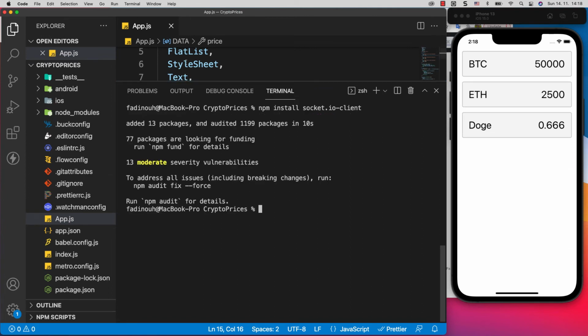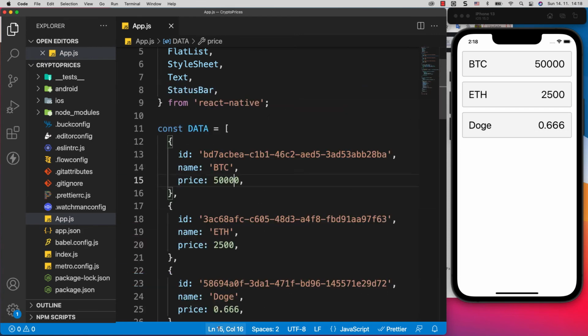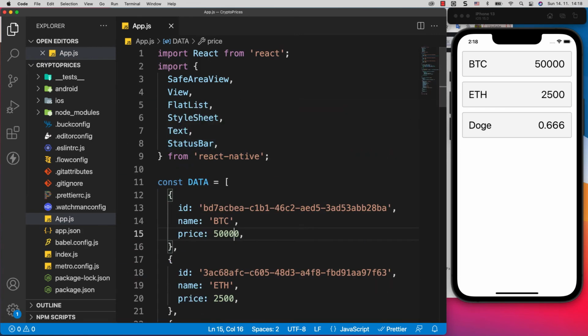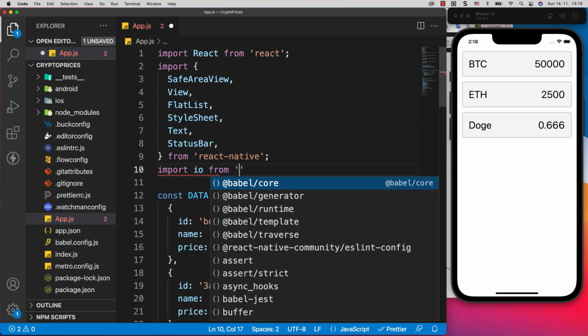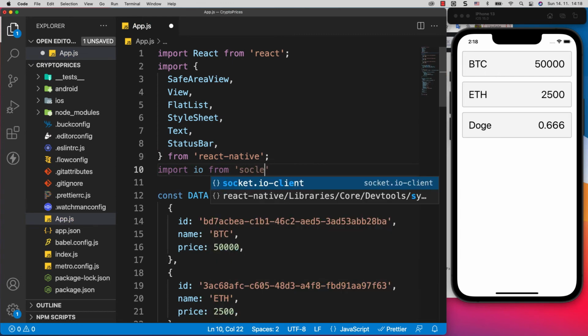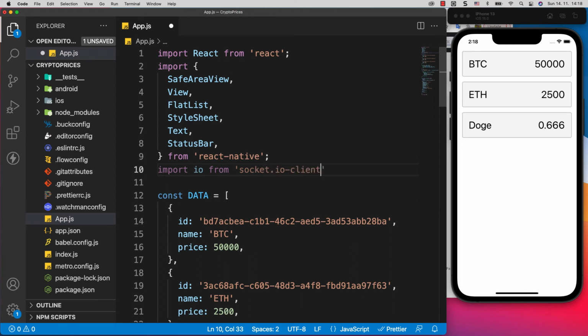So here the installation of the library is ready. So we don't need the terminal anymore. So first of all, we need to import the socket.io. So we have here import, and in the import we say io from. And with this library which we have installed, it will have the same name of the library. So we can have socket.io-client.